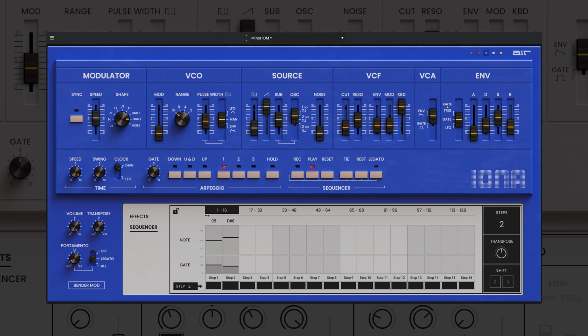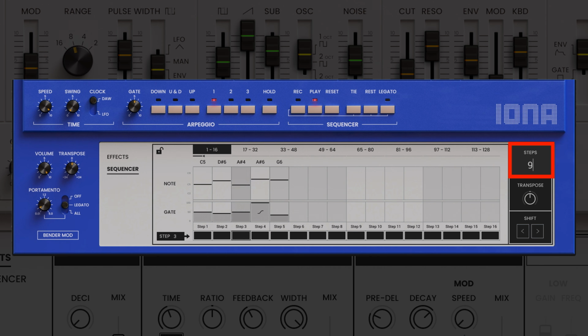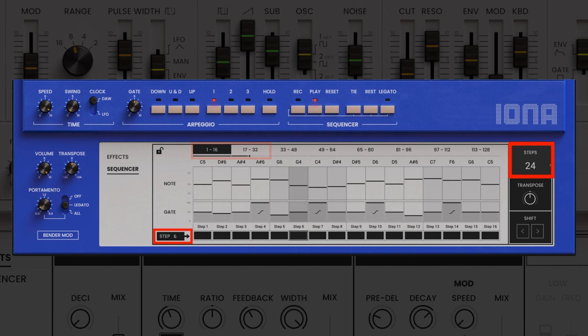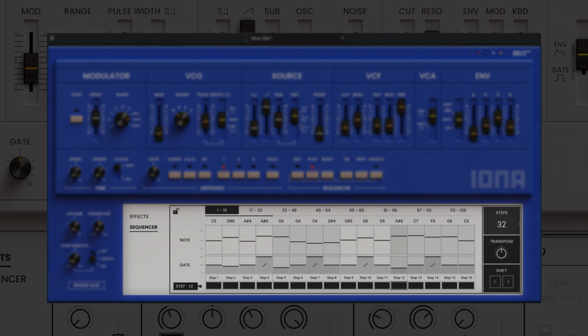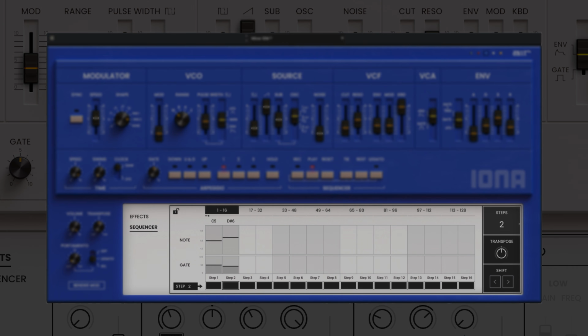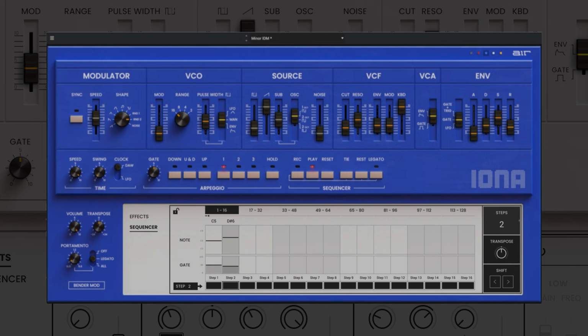Now let's expand the sequence length and get creative. You can set your sequence length on the far right and can have it as short as 2 steps or as long as 128, allowing any step length in between. Adjusting these to even and odd step lengths in total can create really interesting timing and feel with your sequence in Iona. Each step can be viewed in incremental sections of 16 steps across the sequencer panel. With 128 steps, there's a lot of room to work with.